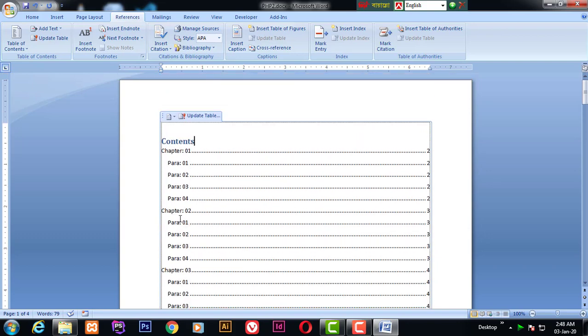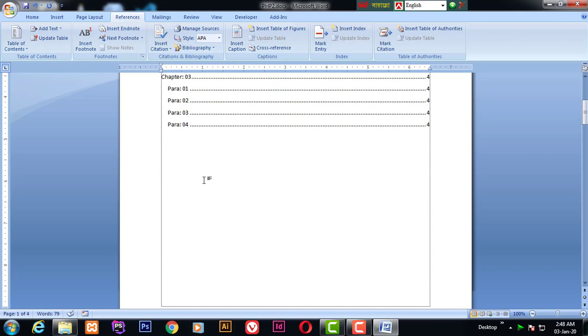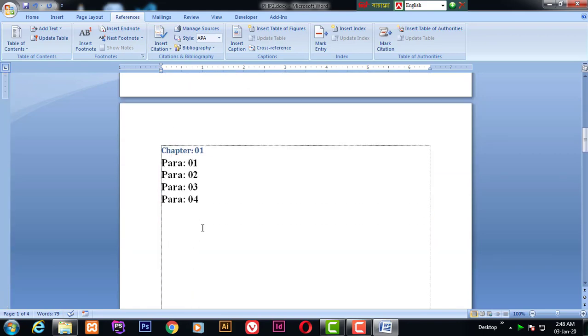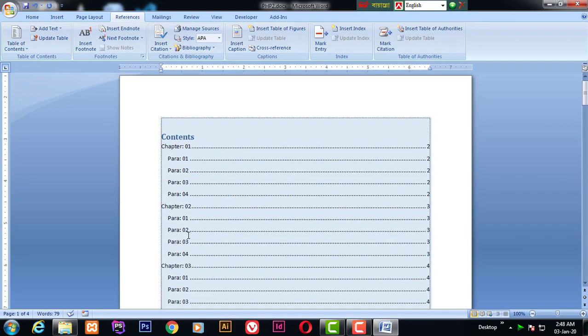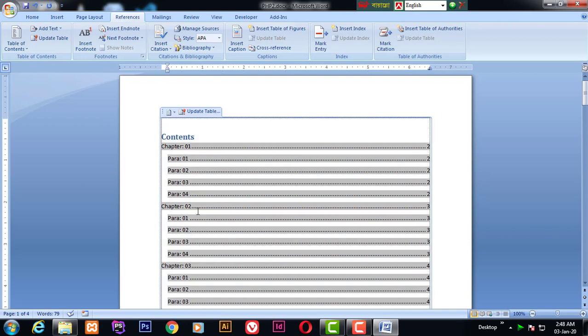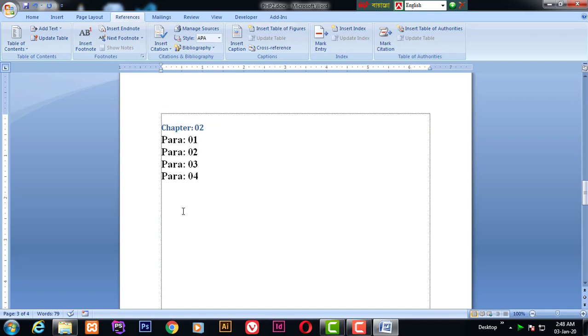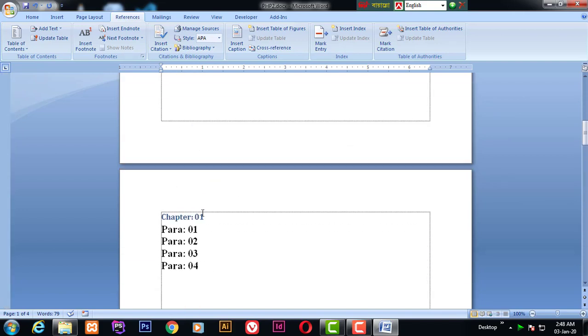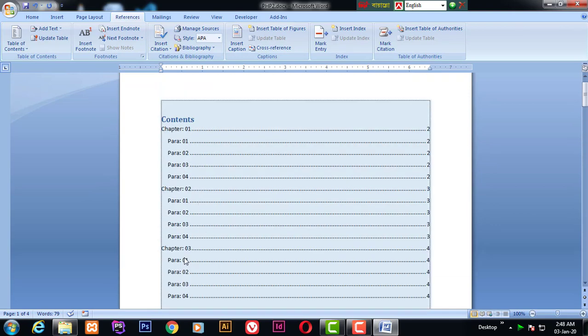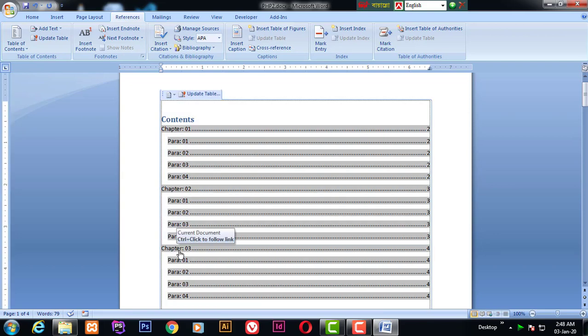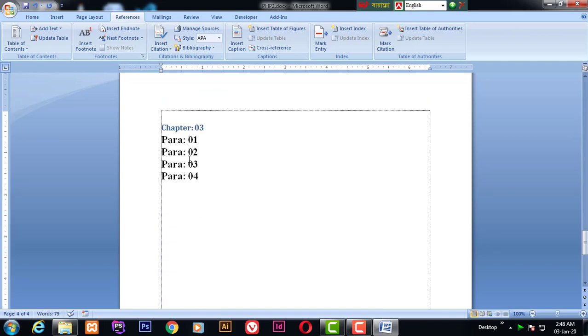If I click Control and chapter 1, I'll go to the chapter 1. If I click Control and chapter 2, I'll go to the chapter 2. If I click on chapter 3 by pressing Control, I'll go to the chapter 3.